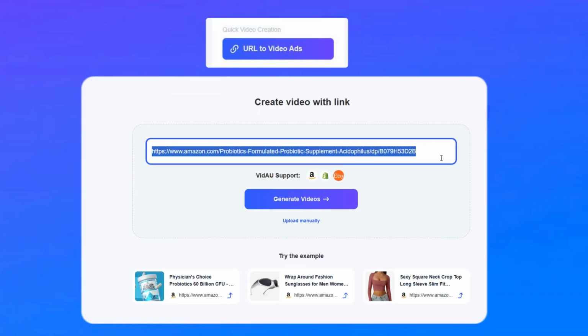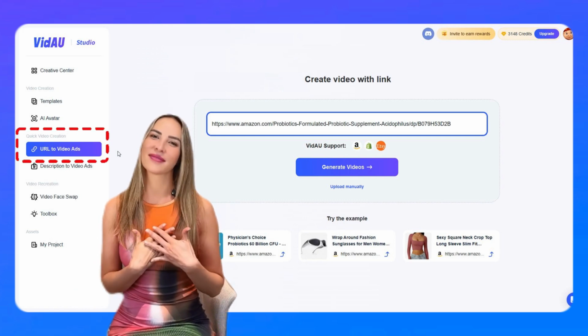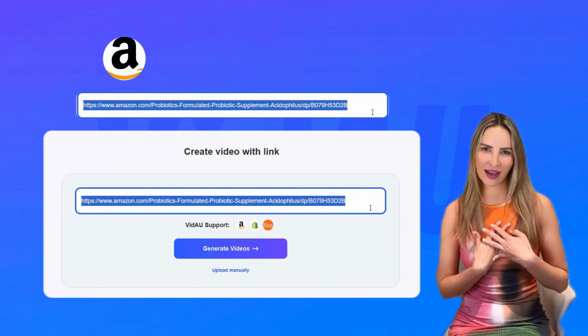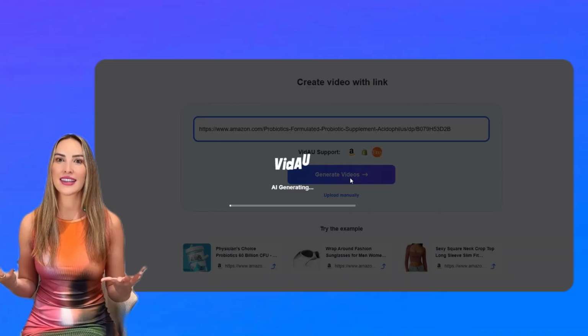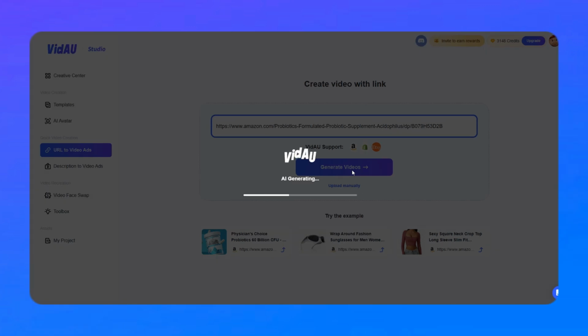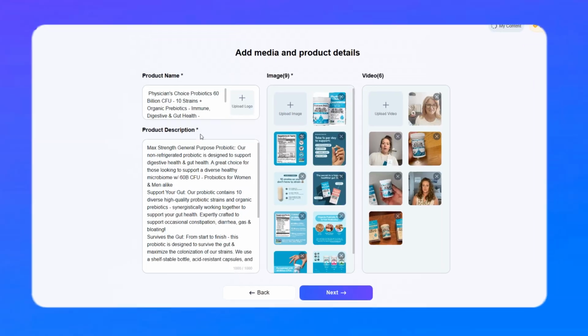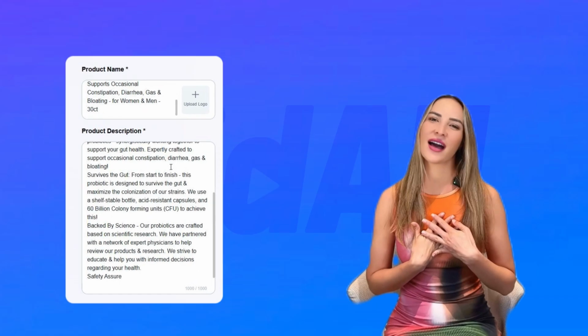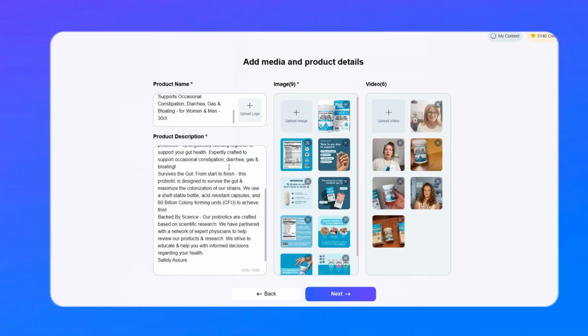URL to video ads. On the VidAU dashboard, click on URL to video ads. Enter your product link from Amazon, Shopify, and Etsy. Then click Generate Videos. Wait for a few seconds for AI to automatically analyze the product page link and extract the product name, product description, image, video, and product details. You can modify and supplement the product details automatically extracted by AI according to your needs.